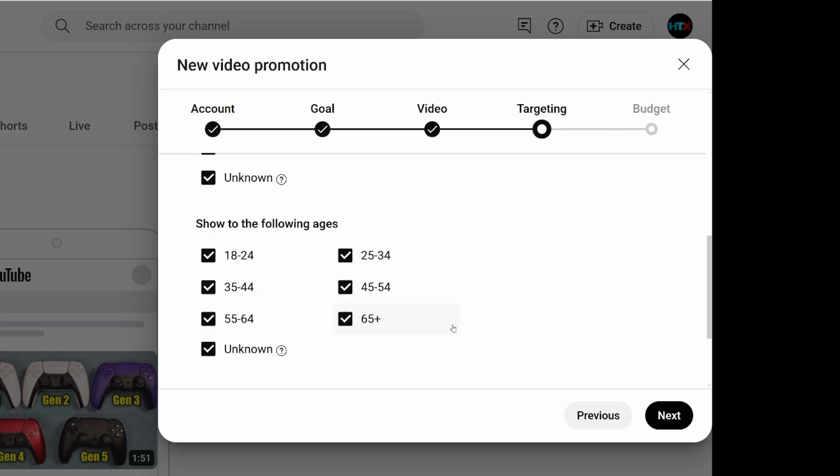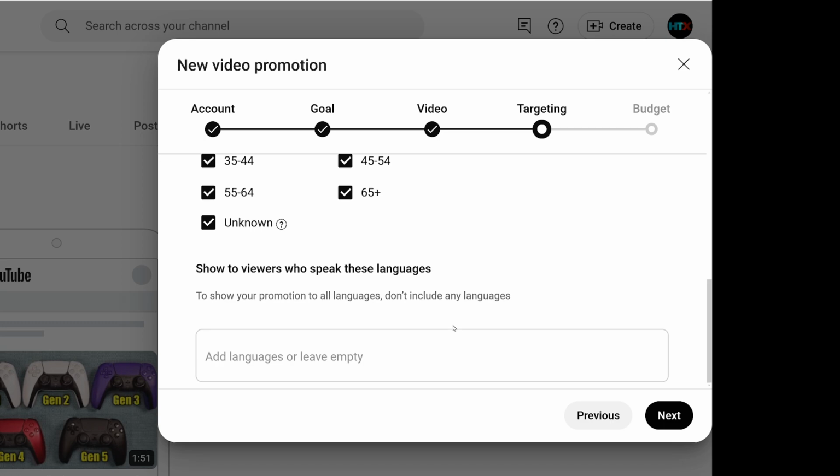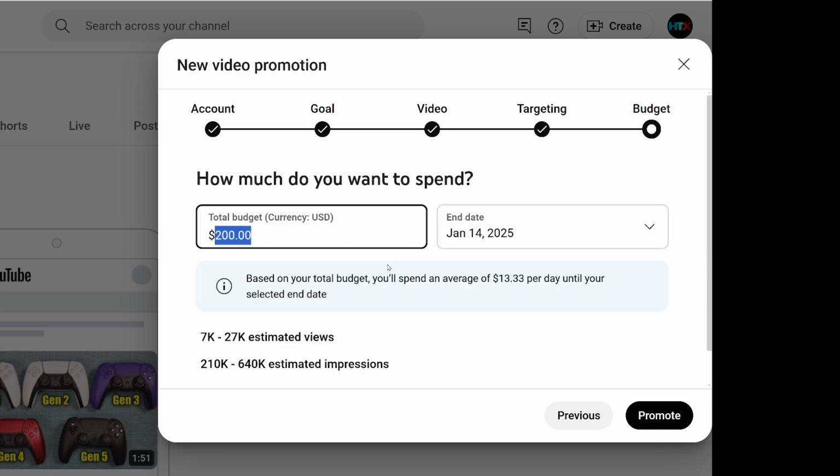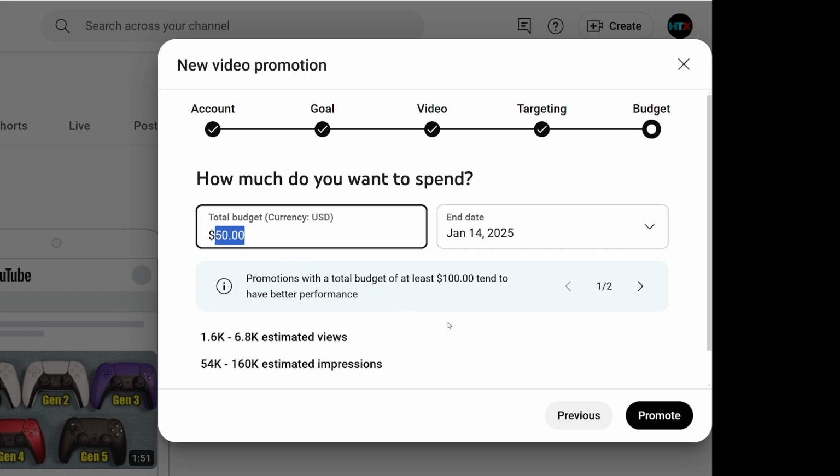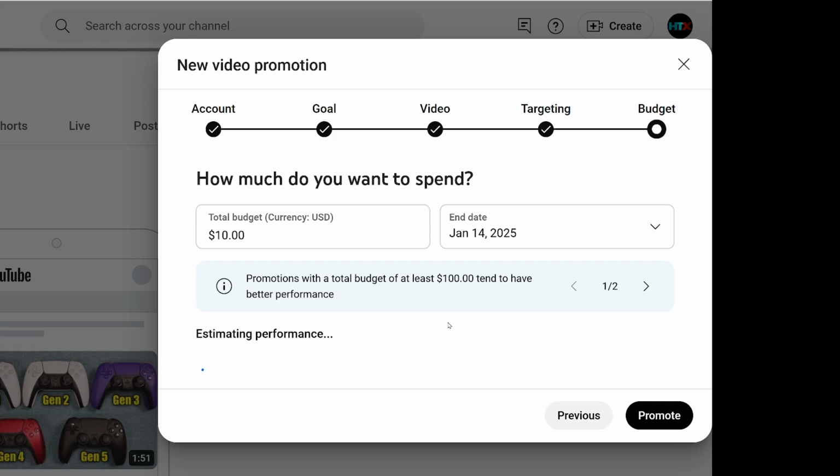These are pretty self-explanatory, so just fill those out if you want to, or you can just accept what they already have on the screen. On the next page, I have to specify how much I want to spend and pick an end date for the campaign. Whatever amount you put in, it'll estimate what your increase in traffic will be. Impressions is how many times your ad will appear in front of people. Views is how many people it estimates will actually click that ad and watch your video.